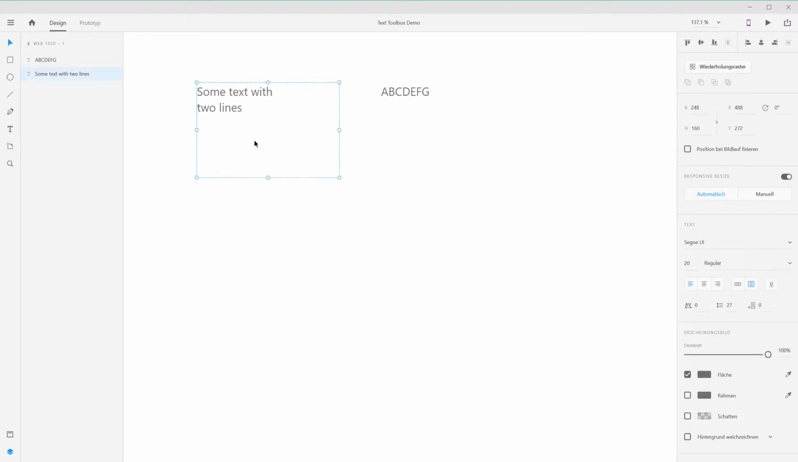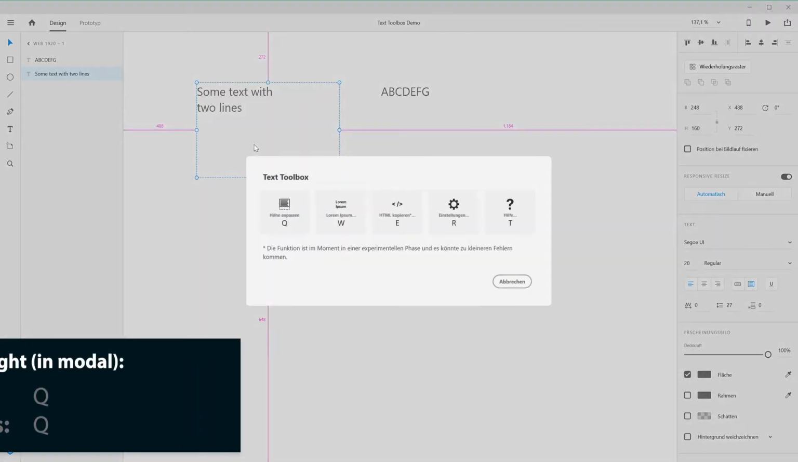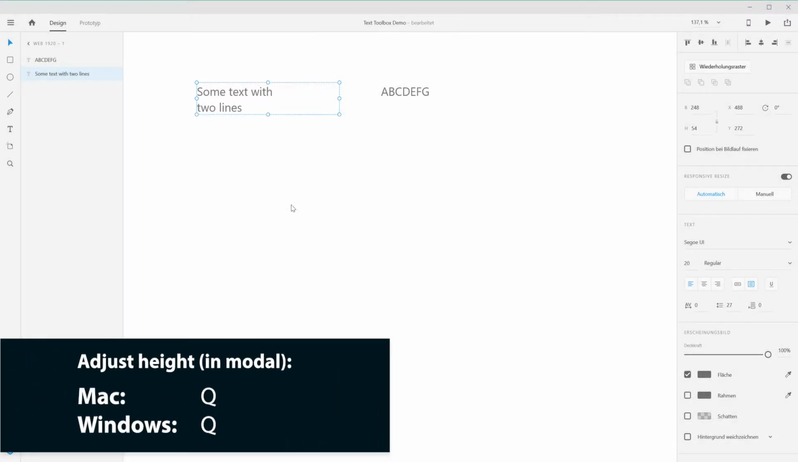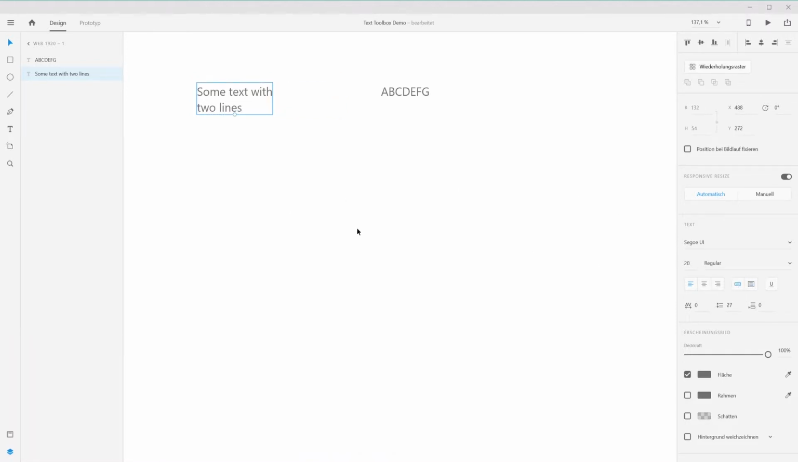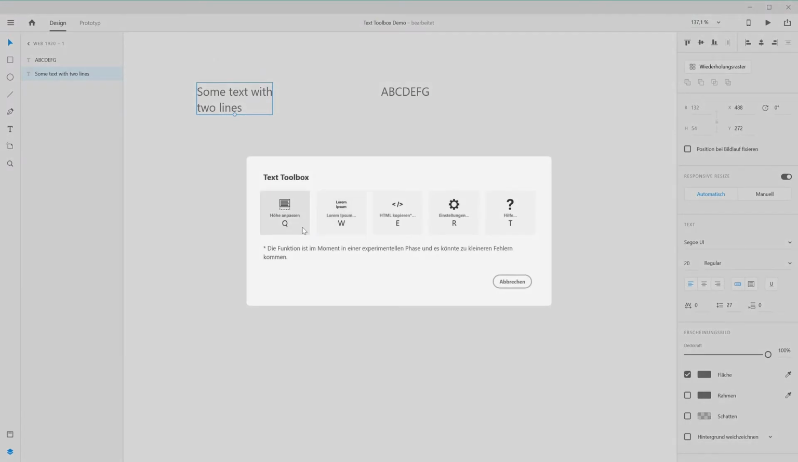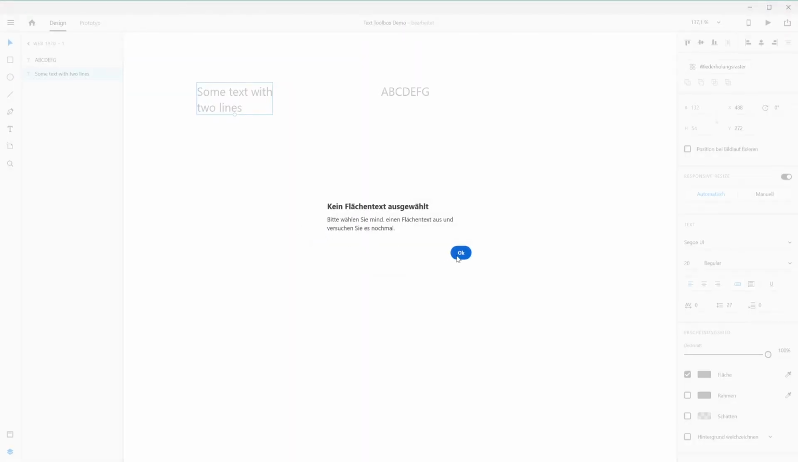First of all, the Adjust Height function, accessible with Q, adjusts the selected text area's height to match its content. Please note that this only works for area text as opposed to point text, so you'll get an error message displayed if you try to use it with point text.